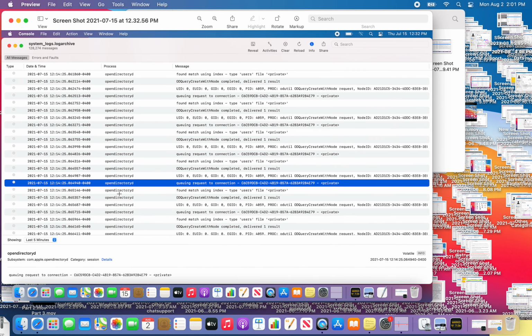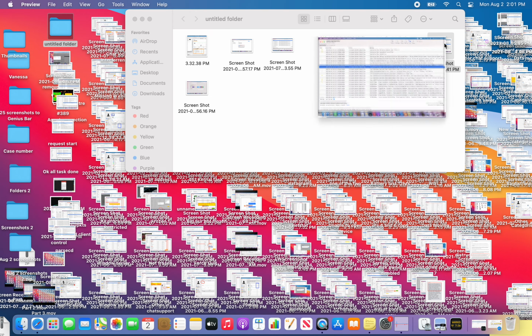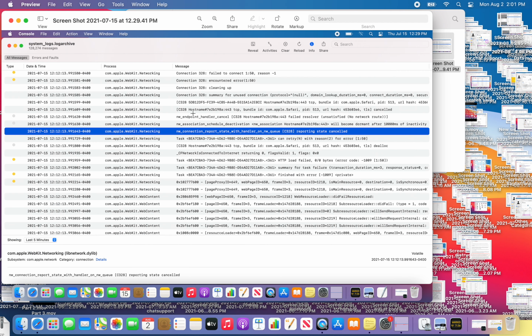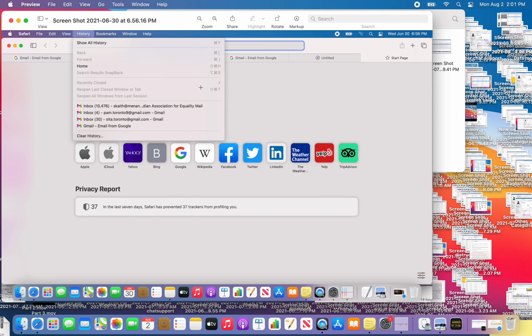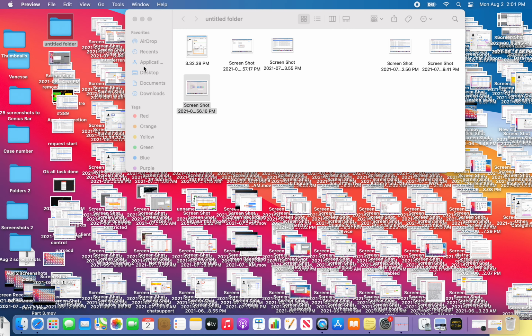And this one here, open directory D, queuing request to connection by private again, always private. And yep, NW_connection, reporting state cancelled. All Safari WebKit networking, lots of networking. And here history, I try to clear all the time and it does not clear.